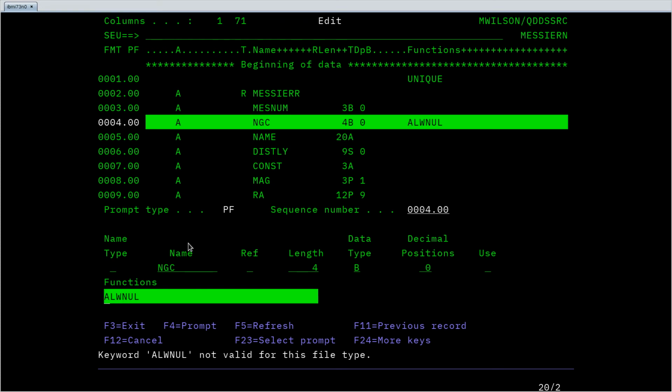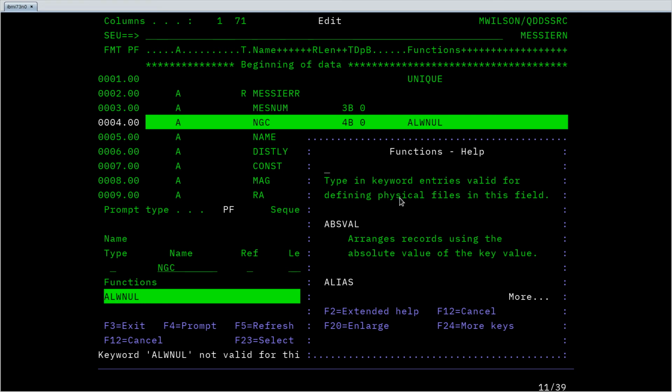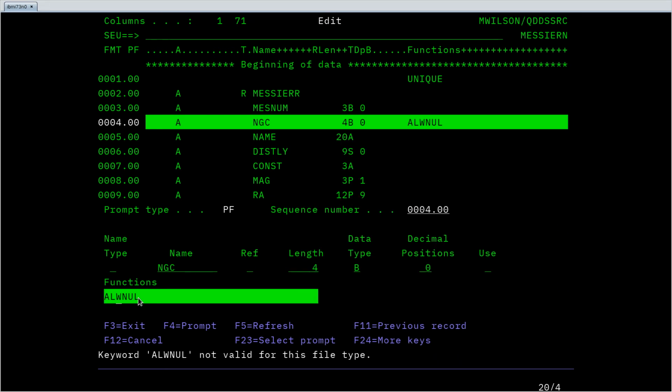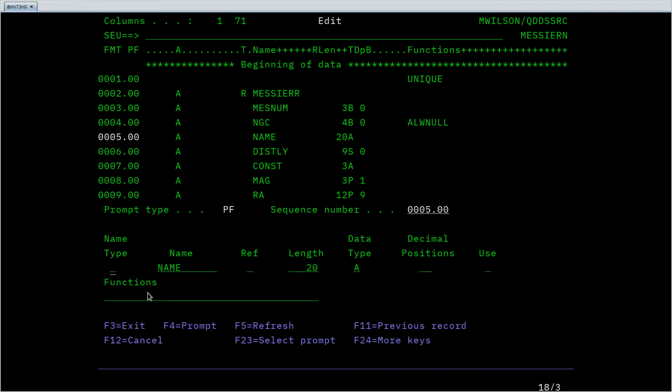I lied. It's not allow null. So I might have that a little bit wrong. I can just hit F1 for help, and I can see all of the functions I can use here. And okay, that's the problem. It's 2 L's, not 1 L. So again, really nice always having this field context-sensitive help in the source entry utility.